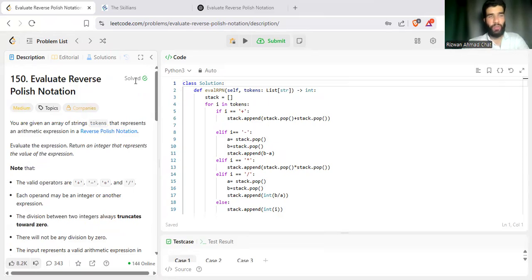So today we are going to solve problem number 150, which is Evaluate Reverse Polish Notation. So what is Polish notation? Polish notation is simply another way of representing the conventional method of writing our basic operations.